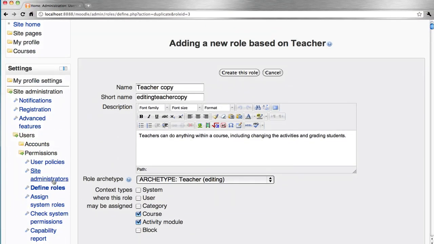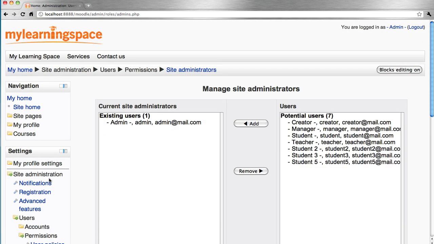In terms of assigning standard roles globally, we go to site administrators to manage the site administrators. We can add or remove potential or existing users from the list we see there.